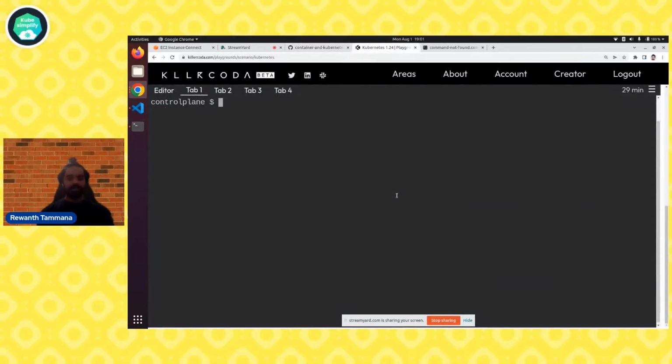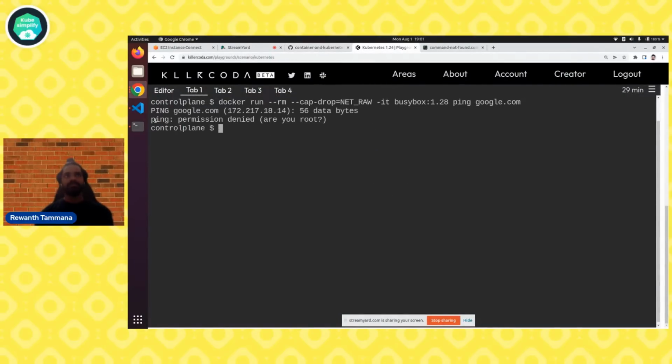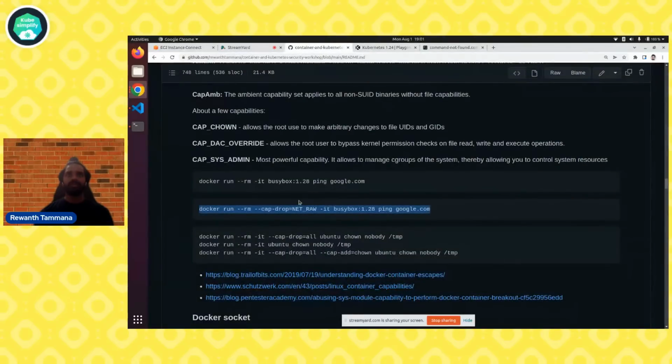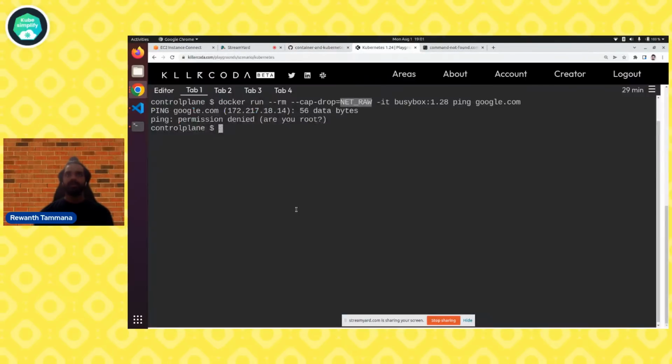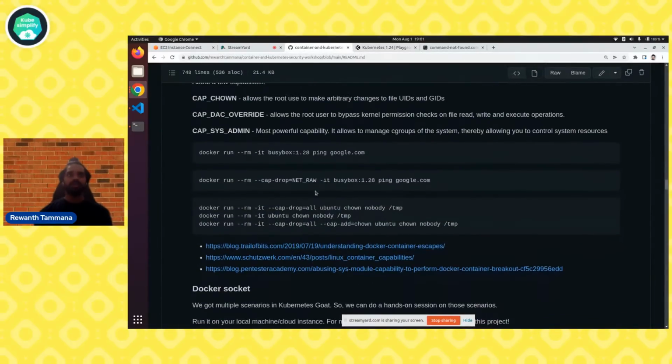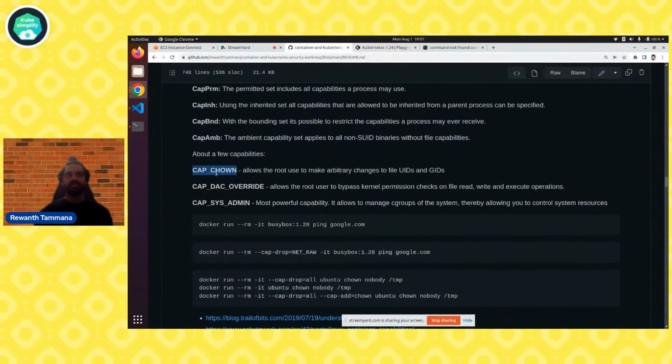And I'll execute the same command again. If you see, it says permission denied. So this specific Docker container has everything else except this specific capability. So whenever a specific capability is missing, your Docker container or the processes cannot do these operations. That's why capabilities are very important, and you should understand what kind of capabilities you are giving to a container.